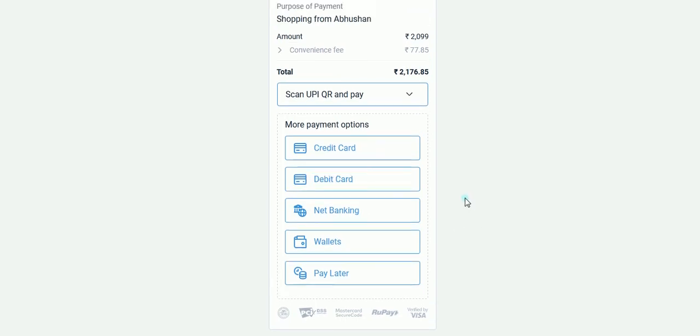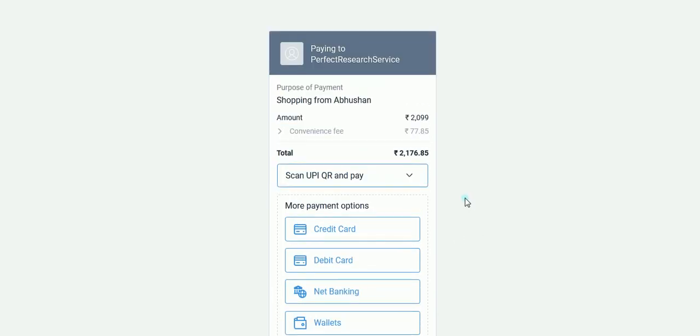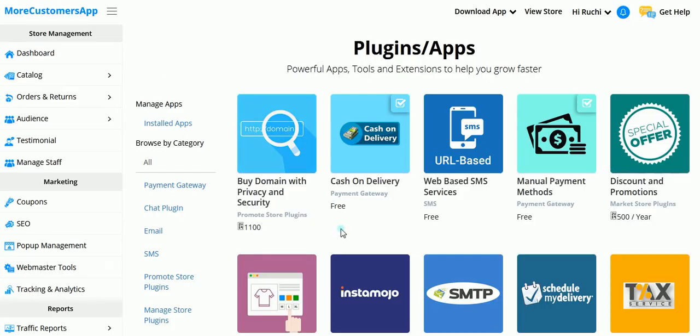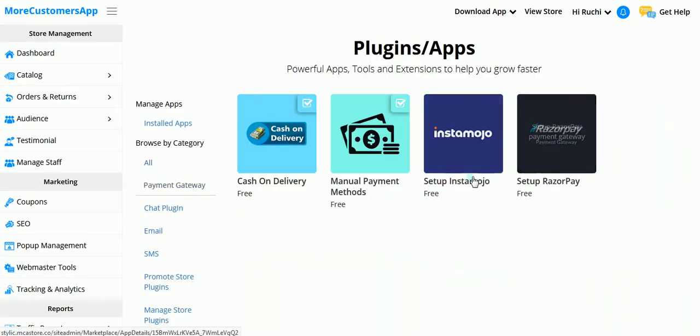So this was how the payment gateway integration works and how the customer can pay through the website after the integration of the payment gateway. So basically we are having InstaMojo and Razorpay. You can choose any one of them and integrate it onto your website after creating accounts on the respective payment gateways.